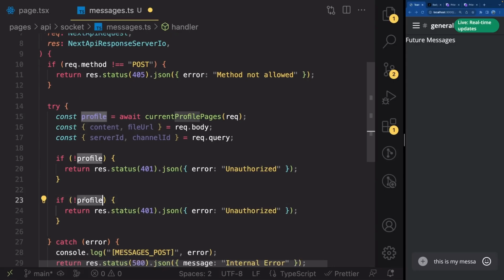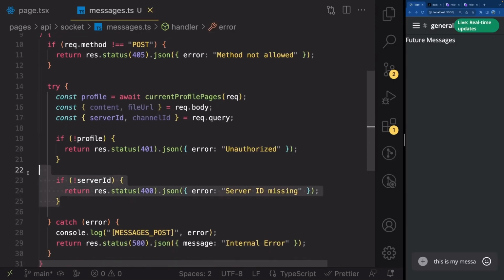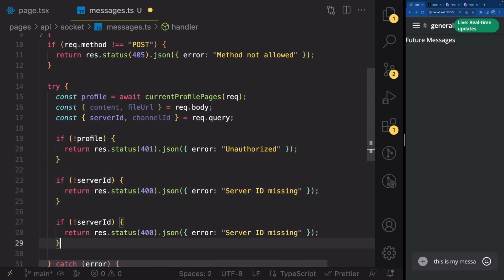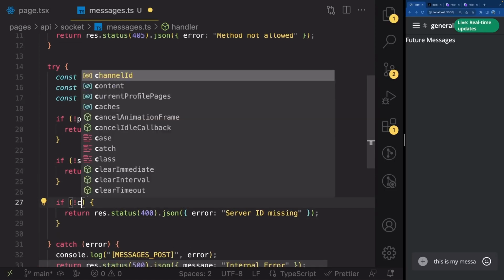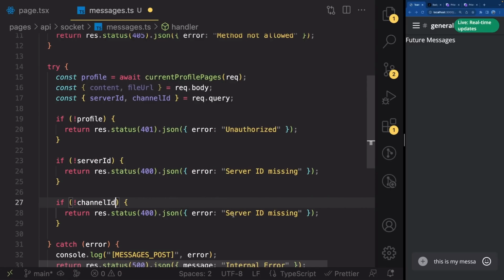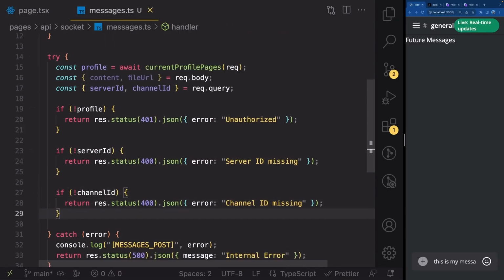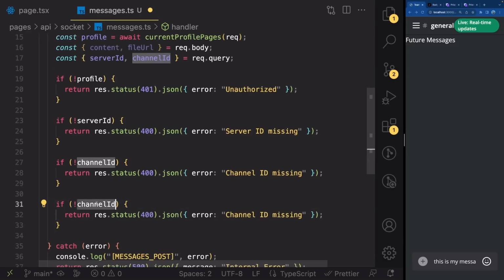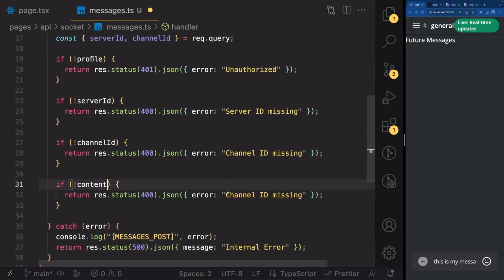Perfect. So let's go ahead and copy and paste this. And let's check the same thing for server ID. So if there is no server ID, status is 400 and error is server ID missing, like that. Let's copy and paste this, and let's do this one for channel ID. So the error is going to be channel ID missing. Let's copy it again, and this one is going to be for the missing content. So if there is no content, in that case, content missing, like that.